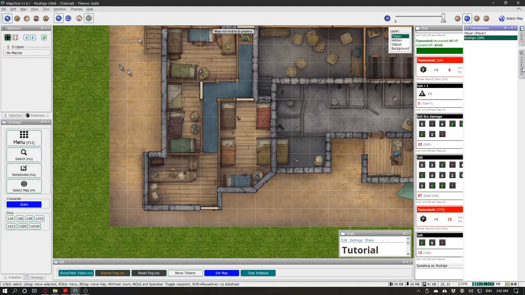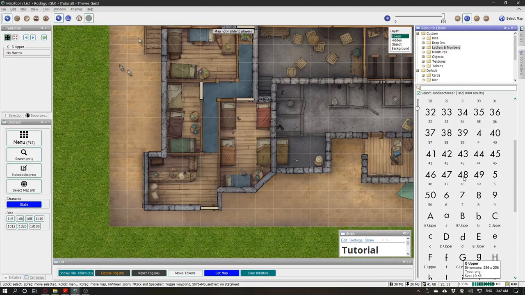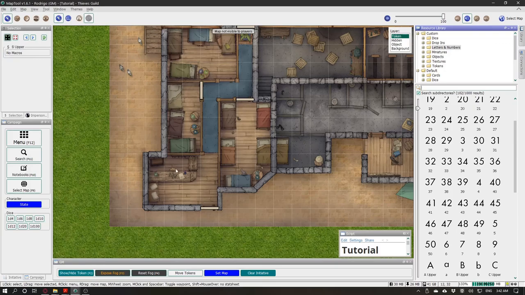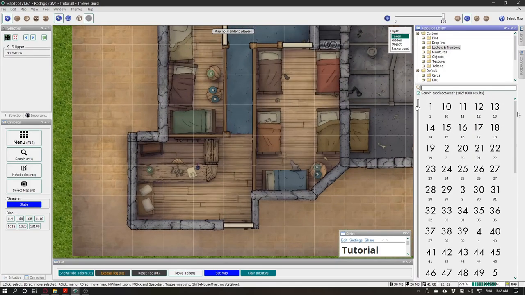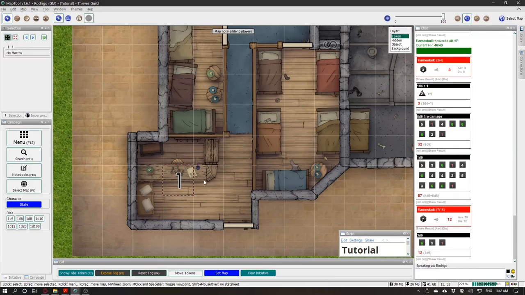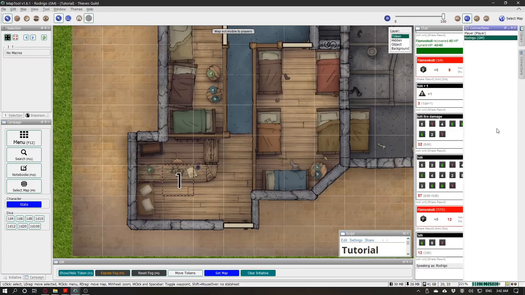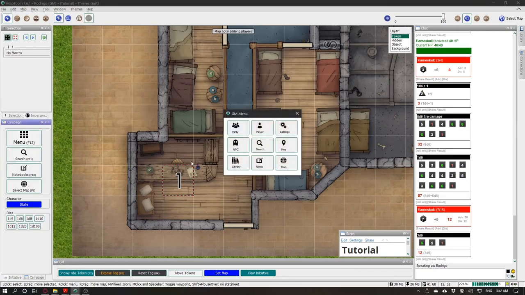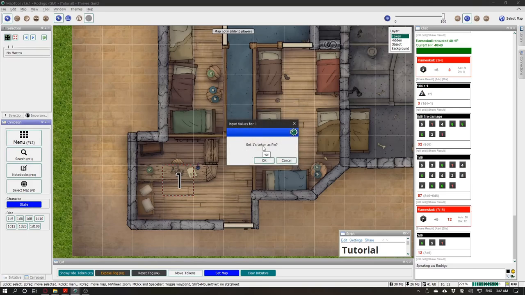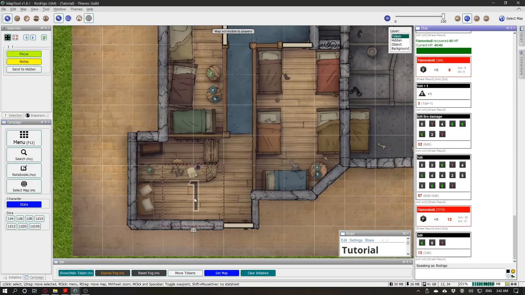Now, back to planning. So the VBL are already set, so I will set the room. So this is room 1. And I can open this menu and click pins, set 1 token as pin. Yes, okay. So this will make it big, transparent, and for the player it will be invisible.